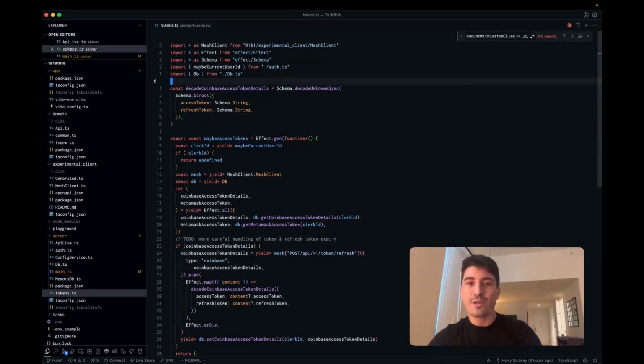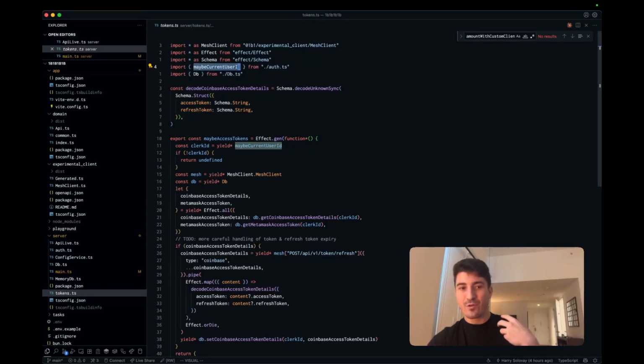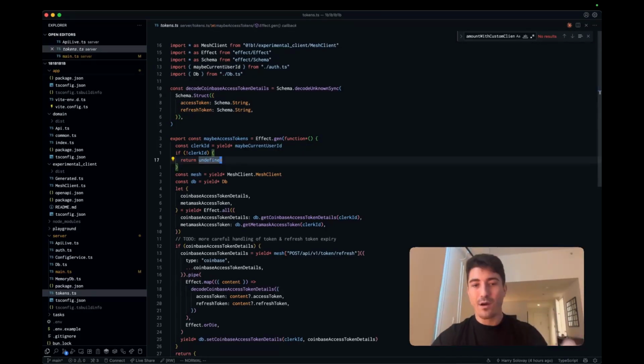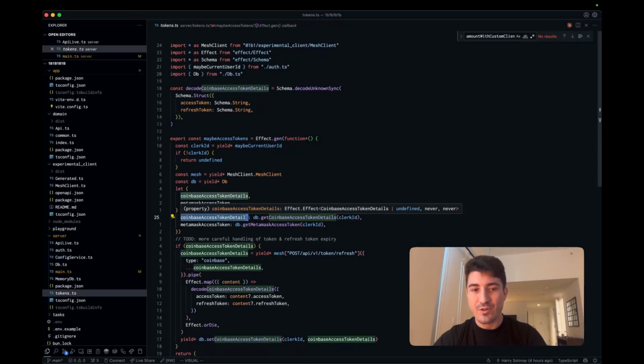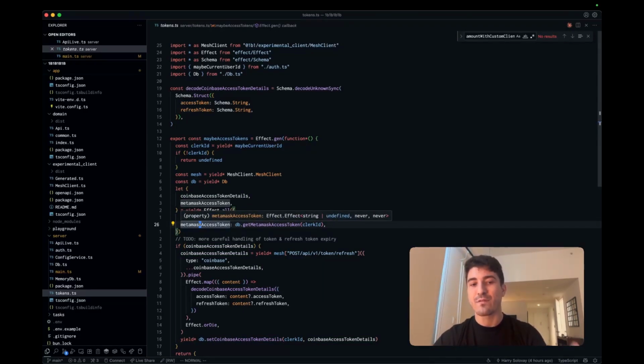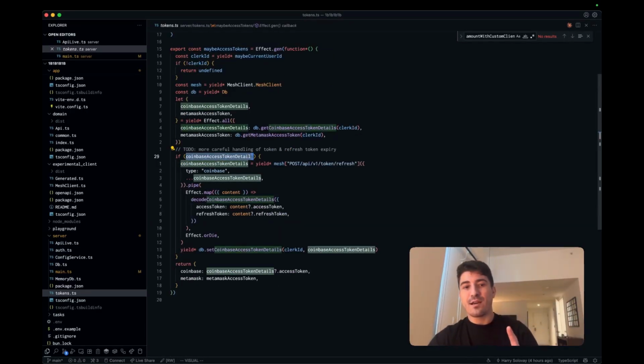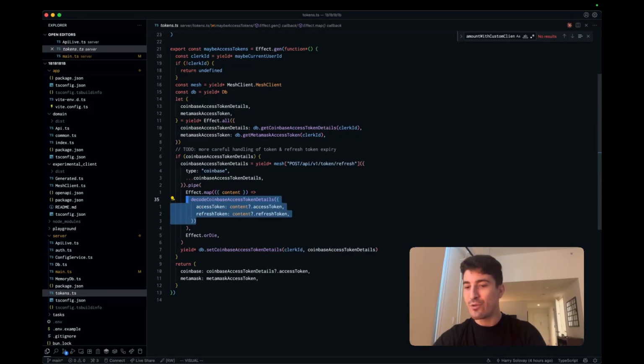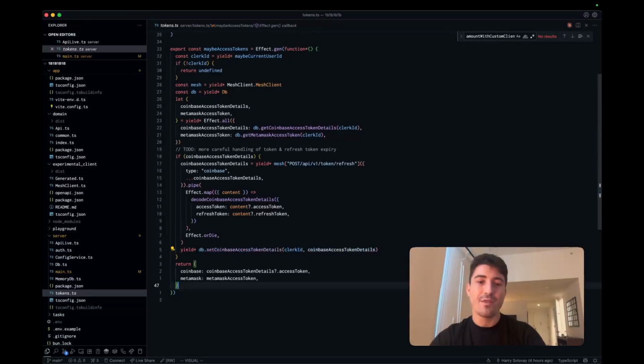This type is just a string that has this additional brand for nominal checking. And then inside of this tokens file, what we do is we bring in that maybe current user ID. If there is no current user, then we return no tokens. Otherwise, we're going to want to get the Coinbase access token details and the MetaMask access token from our database, specifying that Clerk ID as the unique reference to the user. And then if we do in fact have any Coinbase access token details saved, we can immediately run it through the refresh endpoint. And then we use this decode just to assert the type. Finally, we save the refresh token details to our database, and then we return the Coinbase and MetaMask access tokens.